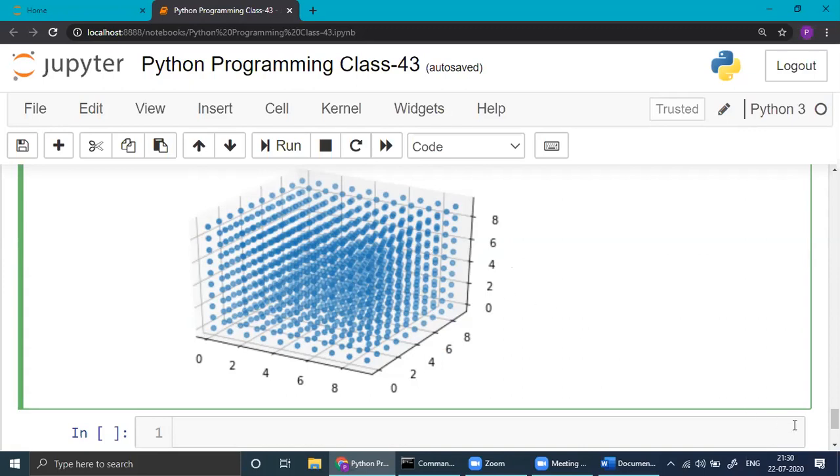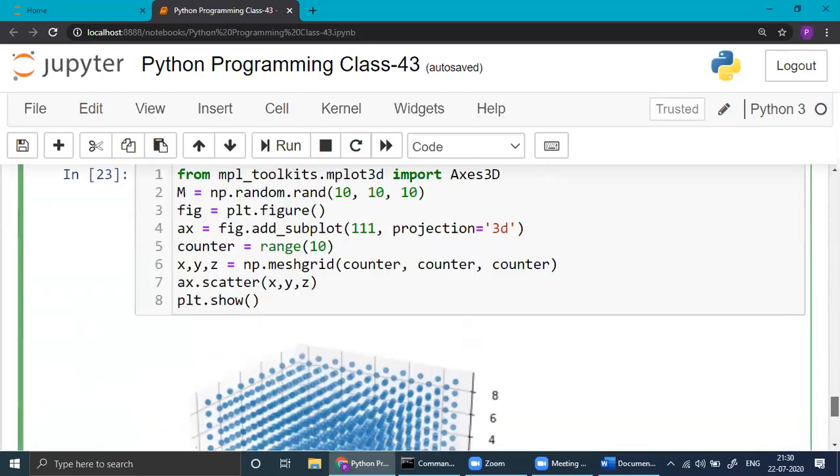We need another class for matplotlib. Class is over for today. Thank you.